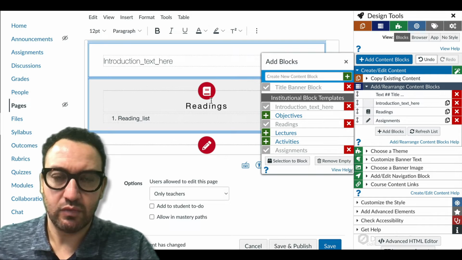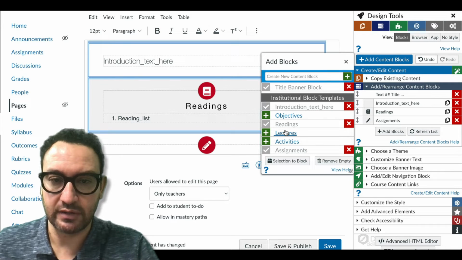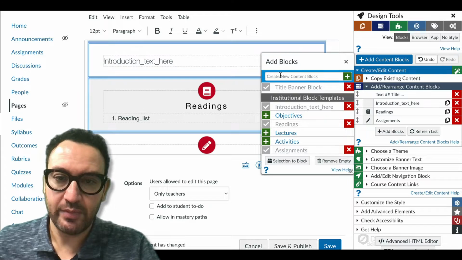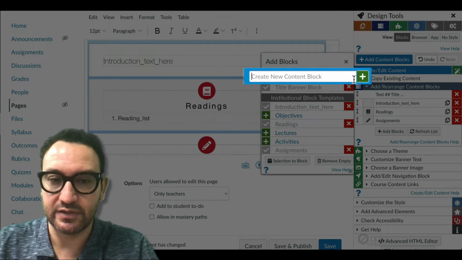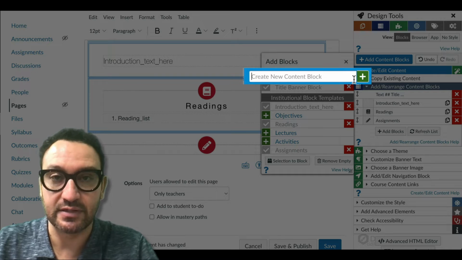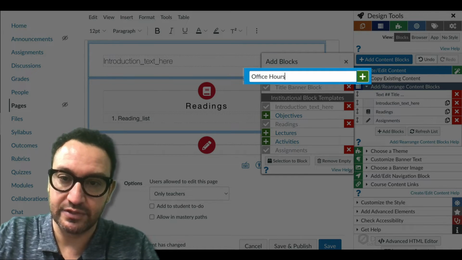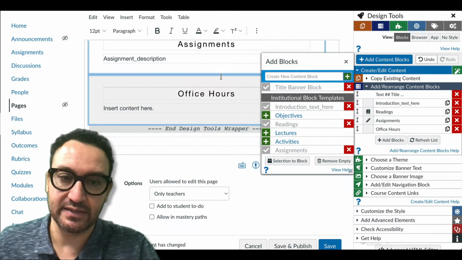But you may also say, well, Matt, there's some content on this page that does not come as a preset that I would like to use on a page. Well, Design Tools has thought of that too. Up here at the top of the Add Blocks menu is a field where you can actually customize it. So for example, I don't see one that specifies office hours. I can simply come in here, type office hours, and then click Add. And now I have a space with office hours added.